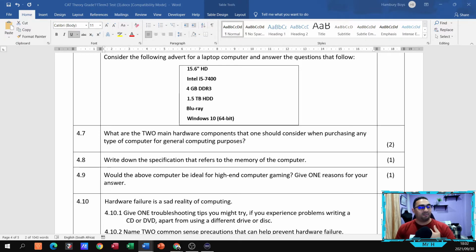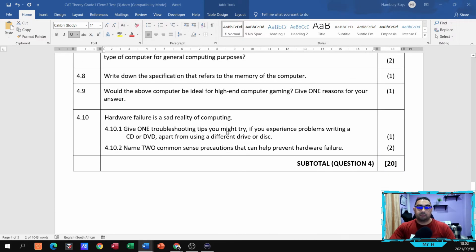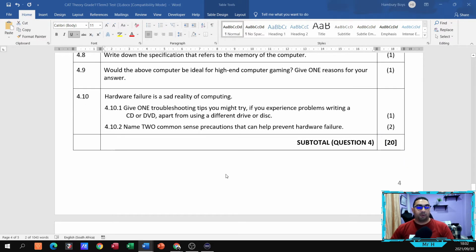So there's not enough RAM. There's not enough CPU power, and they're not even mentioning the graphics cards. Okay, they haven't even mentioned that. So that already tells you this laptop probably just has the standard stuff in it, and it's not going to be suitable for that. All right, then 4.10.